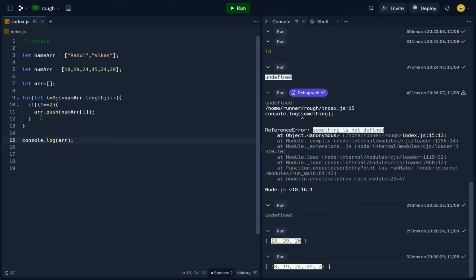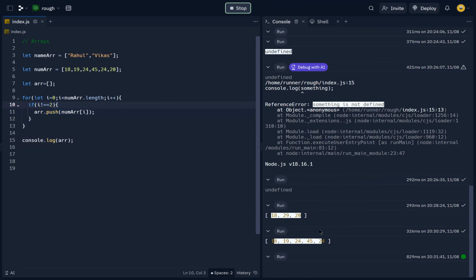Did you understand this syntax? What I am saying is, if your index is not 2, only then push. Otherwise, it will just do nothing. Now, if I console my array, don't you think the first 24 has been removed?